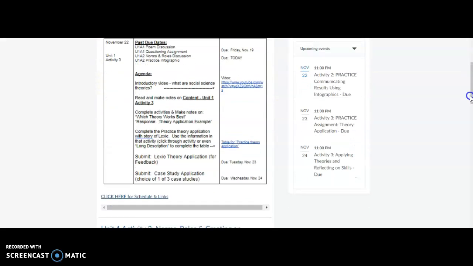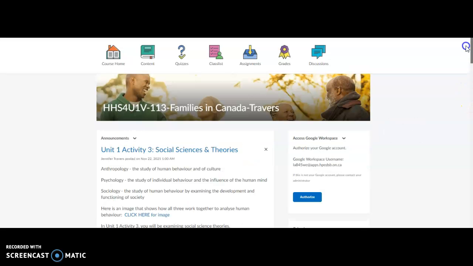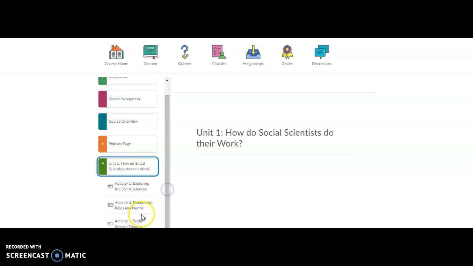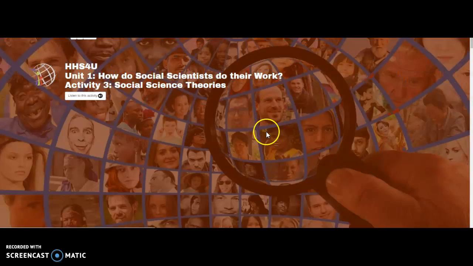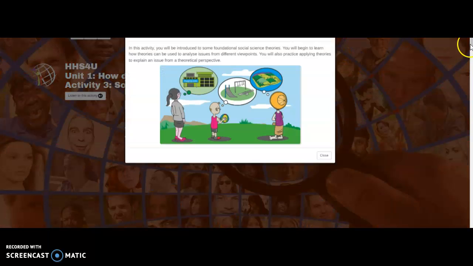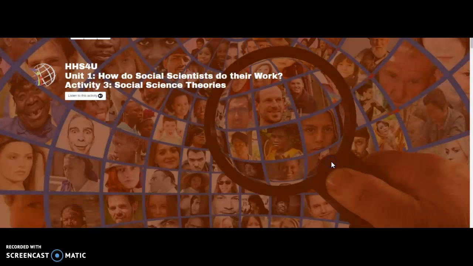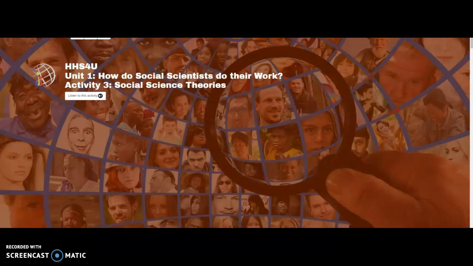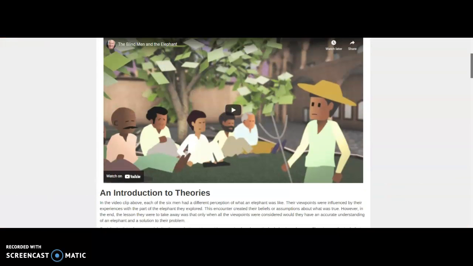As we go through the agenda, after watching that video, it says that you should go on to read content Unit 1, Activity 3. So we're going to click on Unit 1, Activity 3, and go into that activity. We're going to read through all of this information and make notes on it. These are just the key things that we're going to be learning throughout this activity, so you can read through those. I sometimes just close them.